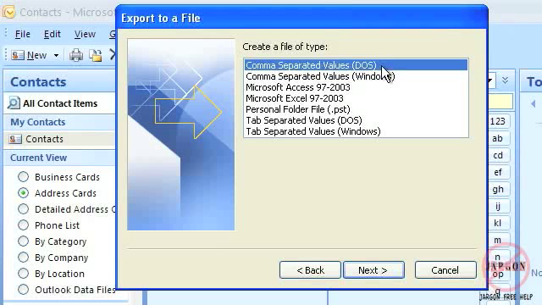That is absolutely fine, but you can see you can export it in other versions as well. So I could export it to Access, Excel, personal folder file, which is actually one that you use for Outlook. We're not going to worry about those. It's the comma separated values that I want. And I'm going to hit Next.